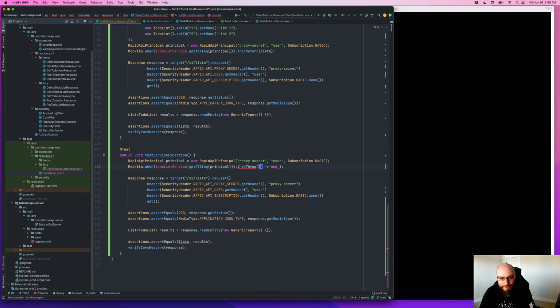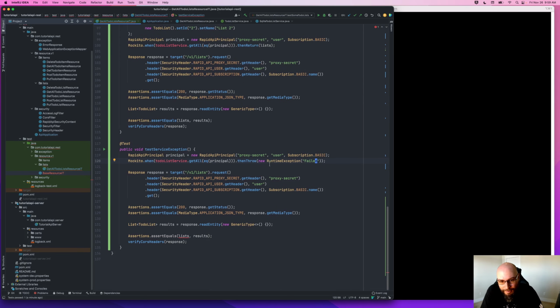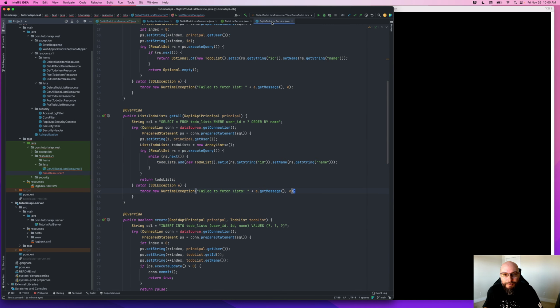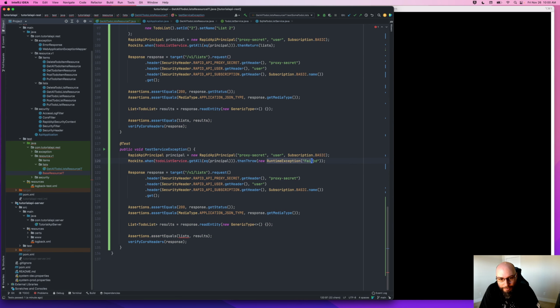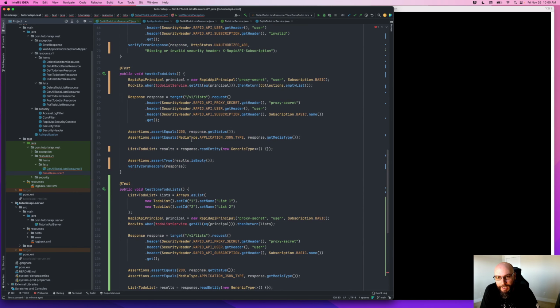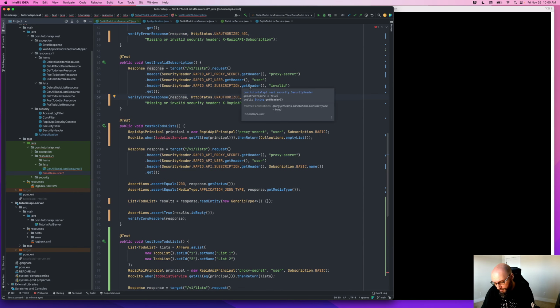Actually, I need an actual exception here. So we'll just throw a fake runtime exception. We know our method might throw a runtime exception here with an actual error message. So we can mock that by throwing a runtime exception here. All of our headers look good. So what we're not going to get back is a 200. So we're expecting an error response.